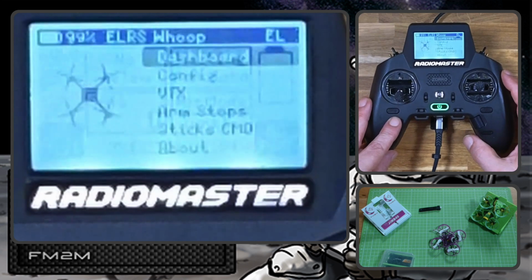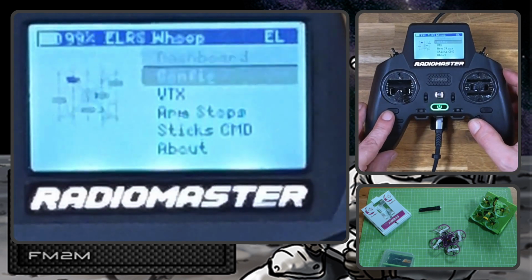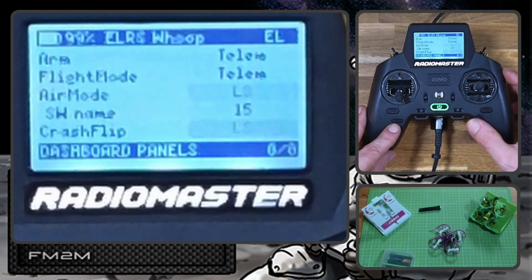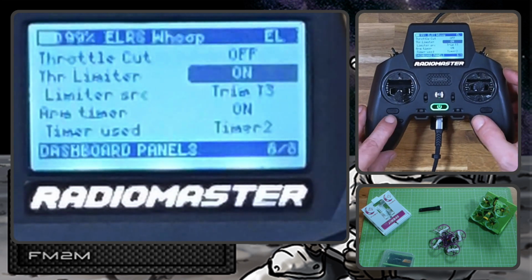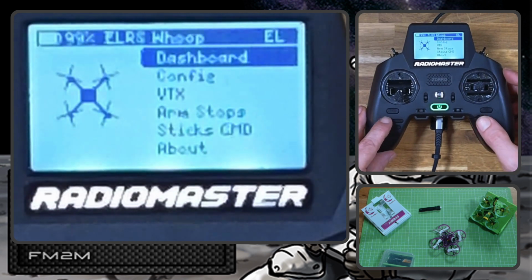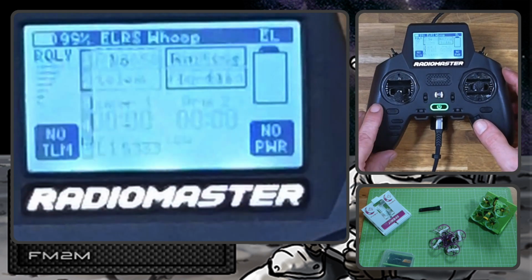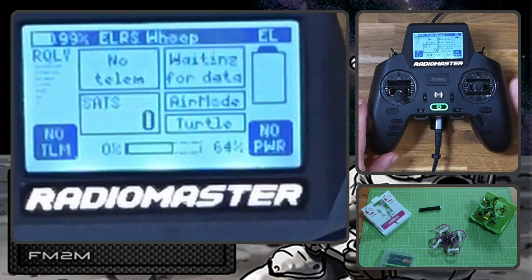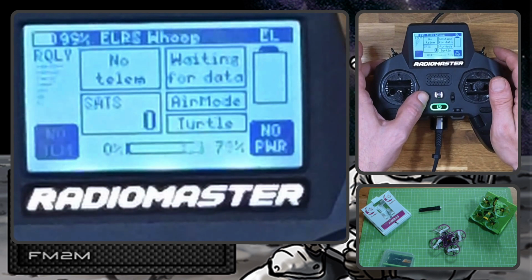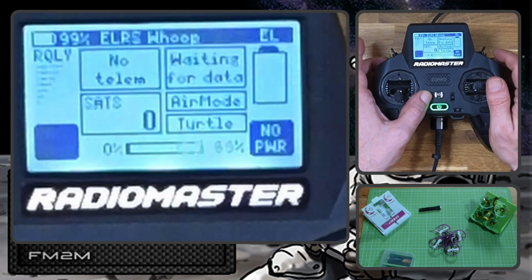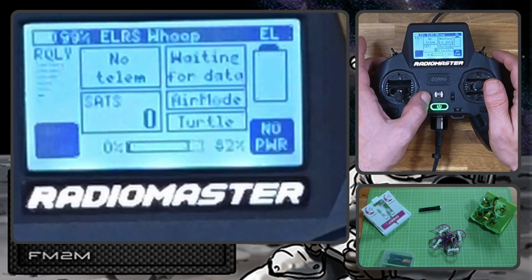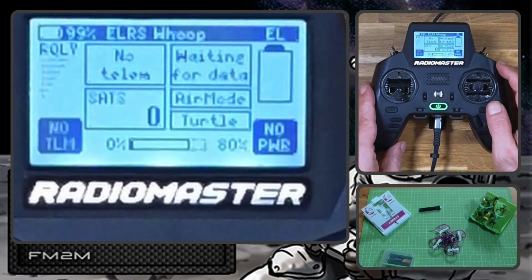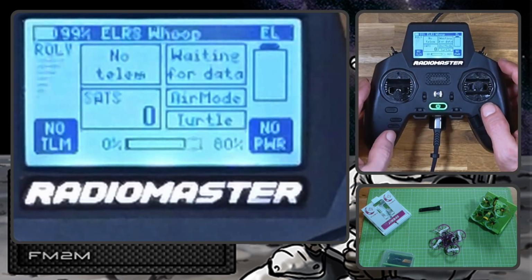And okay, so let's go to config, dashboard config, and the last option was timer, and yeah, of course my throttle limiter. That's what I wanted to show you. So let's go to first page, because first page I think is, yes, there is a throttle limiter, and now you can see I've got visual confirmation how much I choke my throttle. All right, so basically this is it.